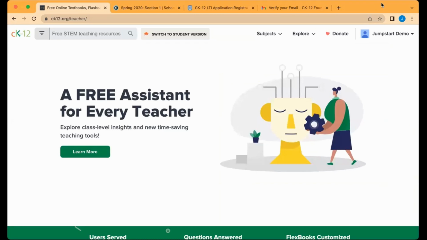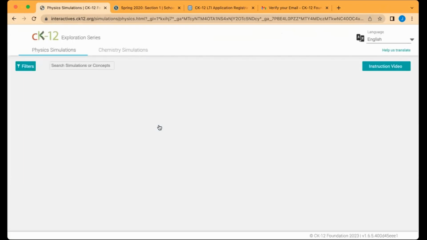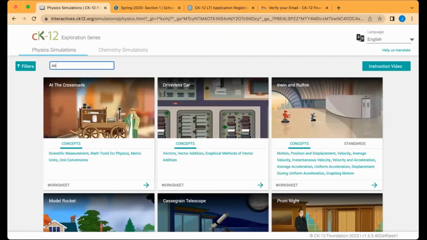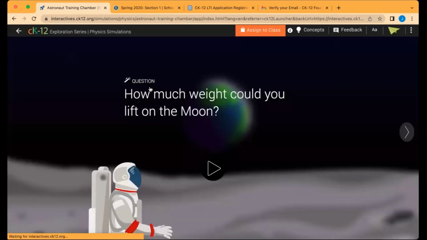So here you can see the CK-12 homepage. You're welcome to go ahead and explore our content, explore our Flexi, our Tutor, our Flexbooks, study guides, adaptive practice, Sims, and Plix. All of these are options for you to go ahead and explore. And let's say you want to dig into one. You can say, okay, I like this. Maybe I want something about astronomy. I heard someone talking about the new moon mission recently, so we can talk about this.